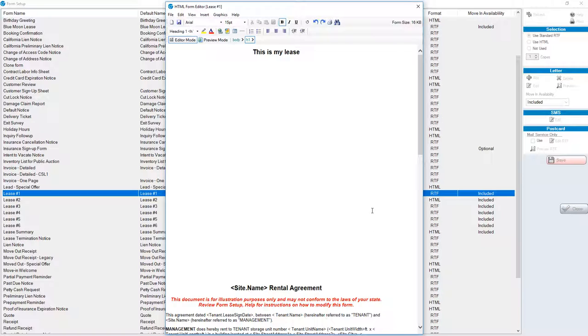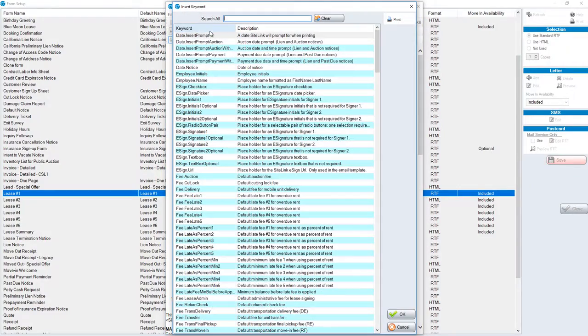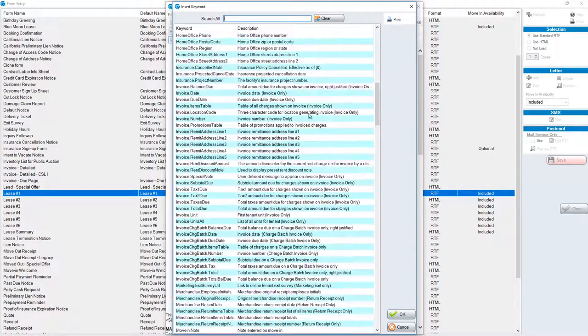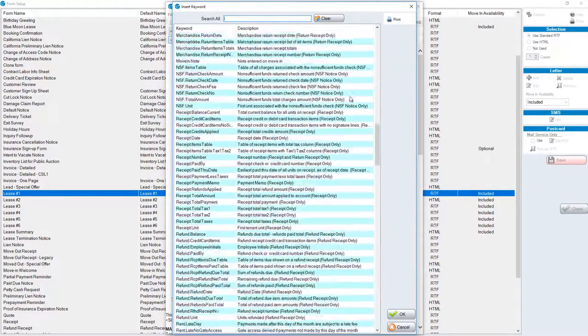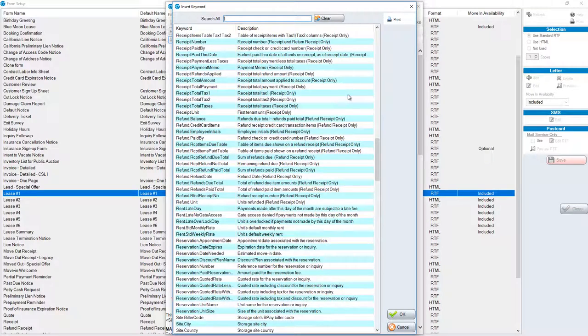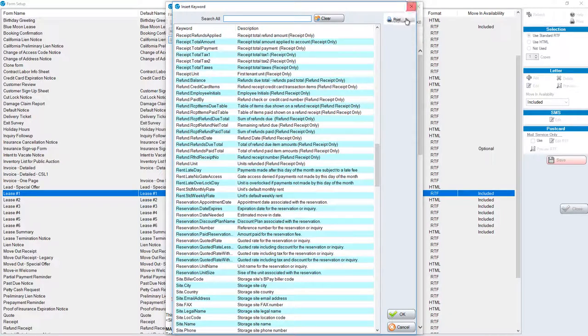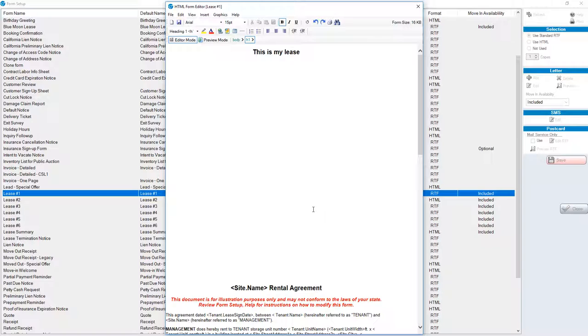If you want to see what those keywords are, you can go up here to Insert at the top of the form and click Keyword, and it'll give you a whole list. And you can print out this list. There's a print button here, and you can see all kinds of different keywords and what they represent. For some people, at least when they're initially starting with SiteLink, it can be a little overwhelming to see this large list of keywords. What does each one mean?